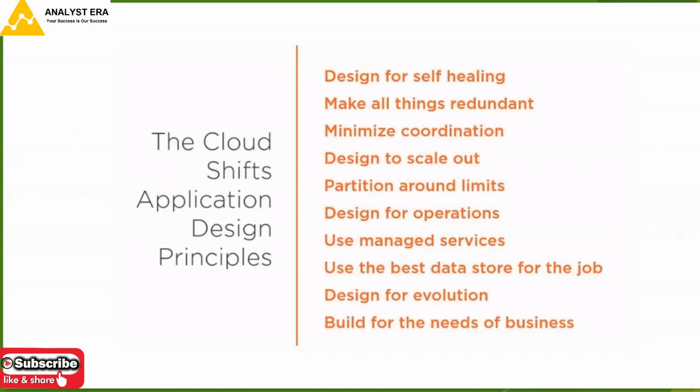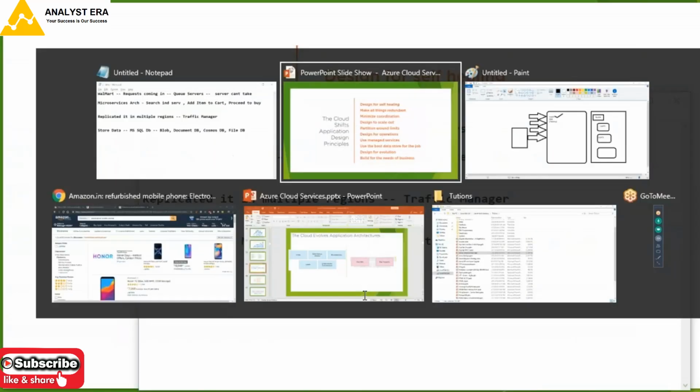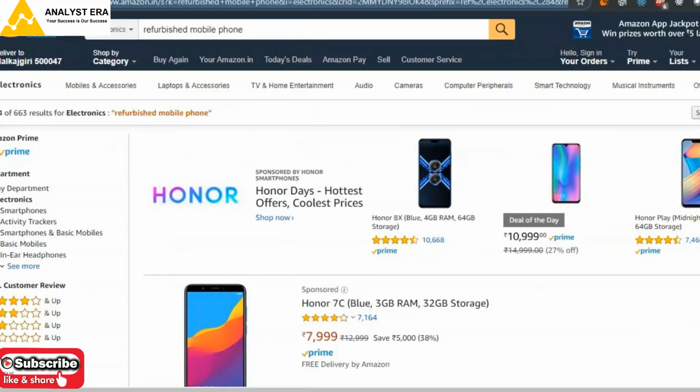So we use the best data store for the job. It is nothing like whenever I want to store data, I have to go with an MS SQL database. That's not the case. I have multiple kinds of databases: blobs, document DBs, the Cosmos DB, your file DB, you name it. What are the different DBs which are available? You just have multiple DBs.